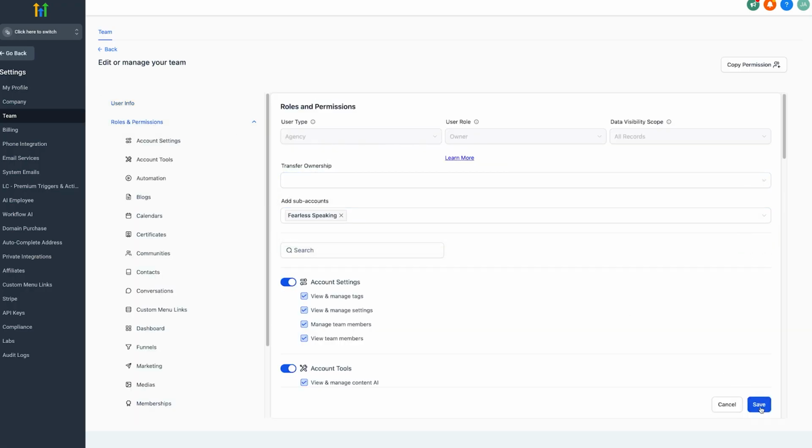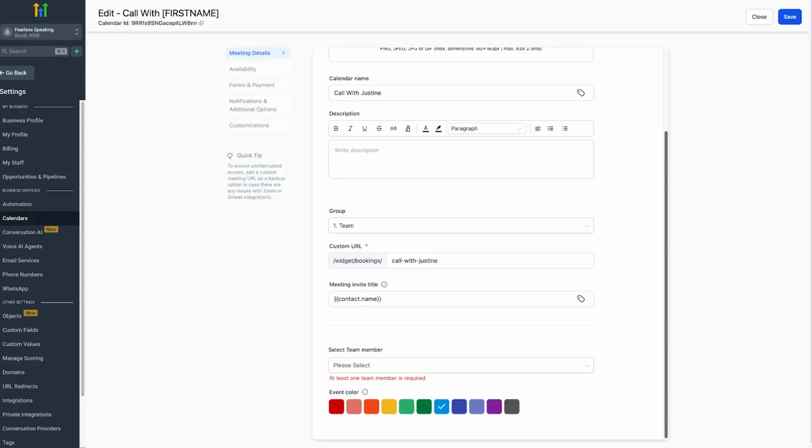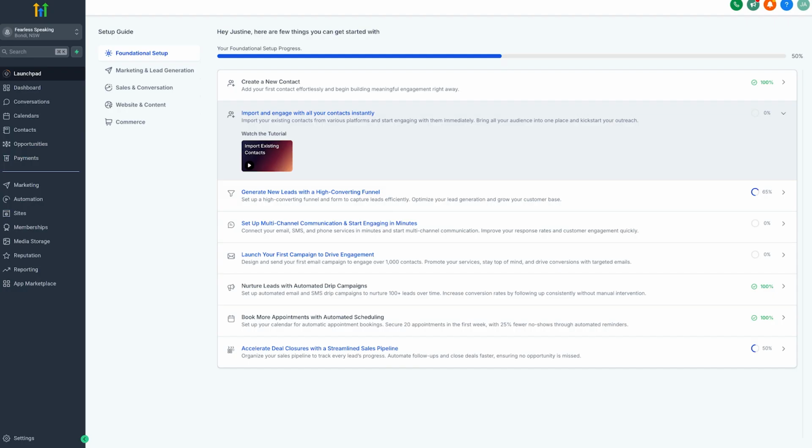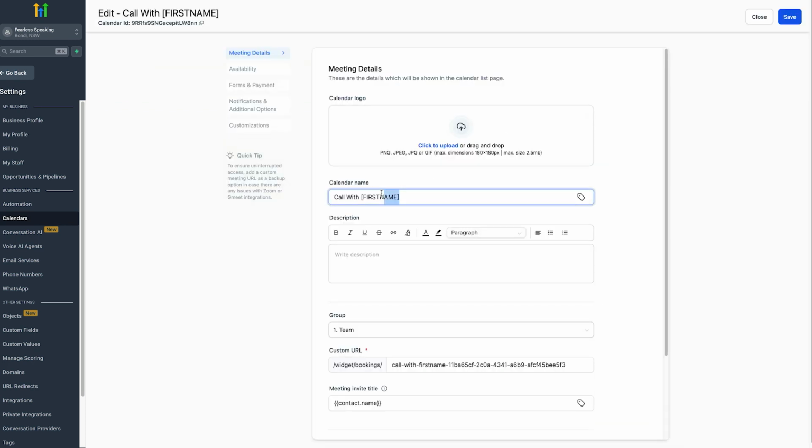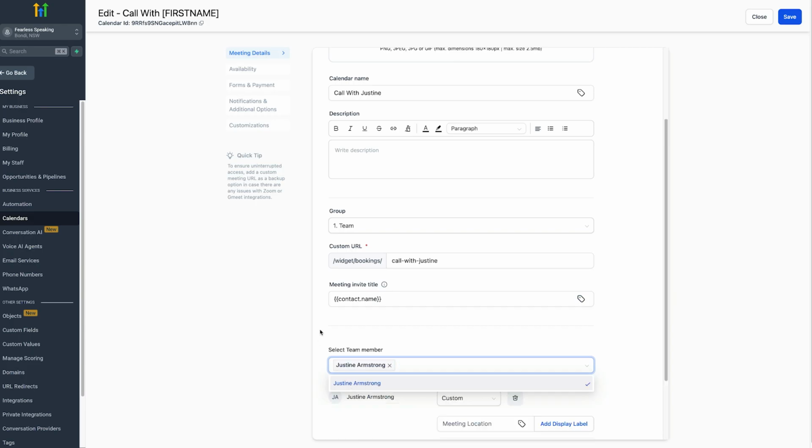So this way they are being added to the sub account, and if we go back to the sub account, now when we create the calendar, we are going to be able to actually select Justin here. So let's refresh and edit the calendar. So we're going to do the same. Call with Justin, boom, boom. And then we select Justin here.